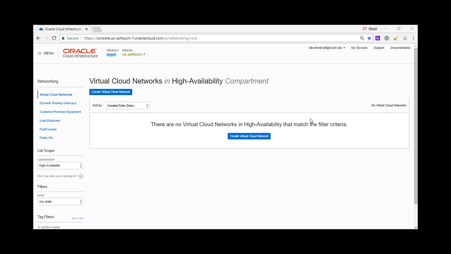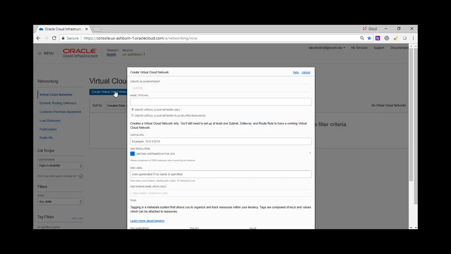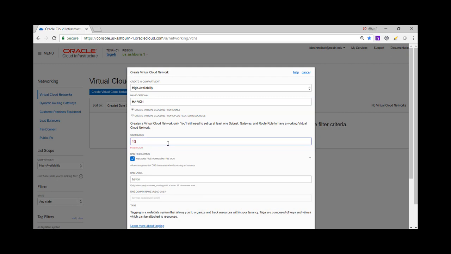Okay, so we're going to start with the lab. The first thing we're going to do is create a cloud network. I'm just going to name it High Availability VCN. We are just going to create the network. We are going to add all the subnets, security lists, and route tables separately, so that way we can make sure we are securing it properly.